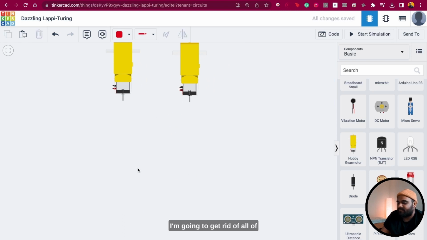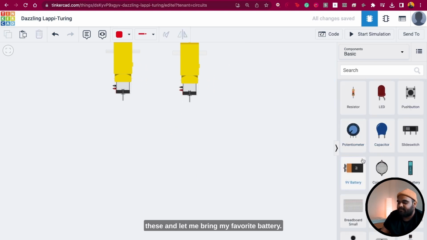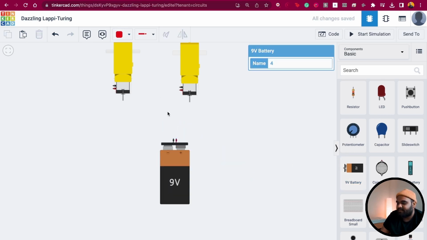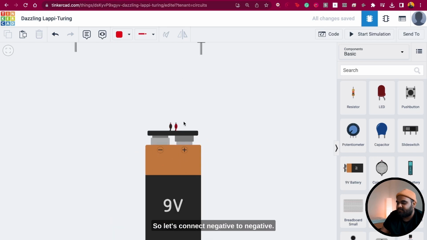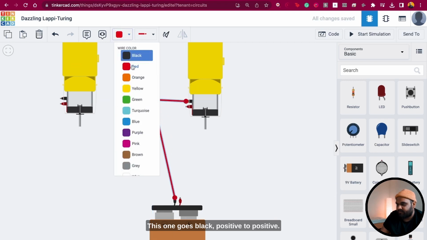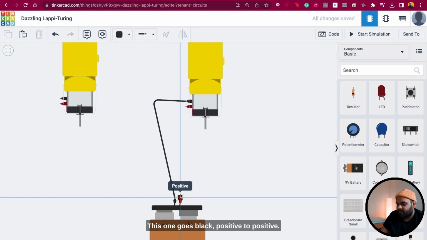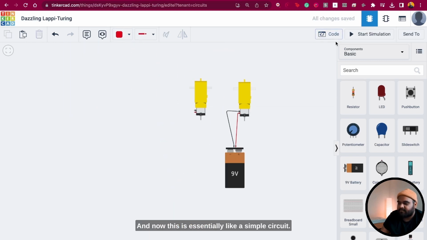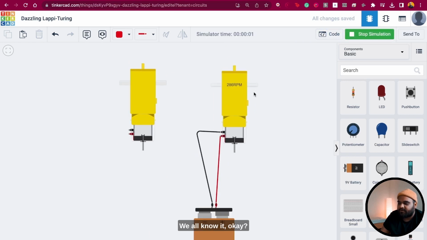I'm going to get rid of all of these, and let me bring my favorite battery, 9 volt battery. I rotate this one this time. Okay, perfect. So let's connect negative to negative. This one goes black, positive to positive. This one goes red. And now this is essentially a simple circuit. So the motor is going to run. We all know it.